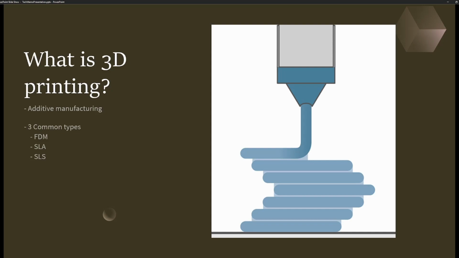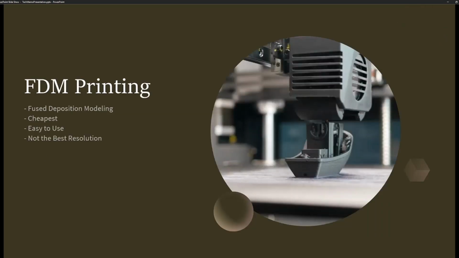We'll start with FDM. FDM is also known as fused deposition modeling, and it's the most common 3D printing process due to its low cost and ease of use. This process is usually done with a spool of filament, most likely plastic, which goes into an extruder that melts it to build the layers. It provides good quality prints at a low price, but doesn't always have the most precision and resolution.